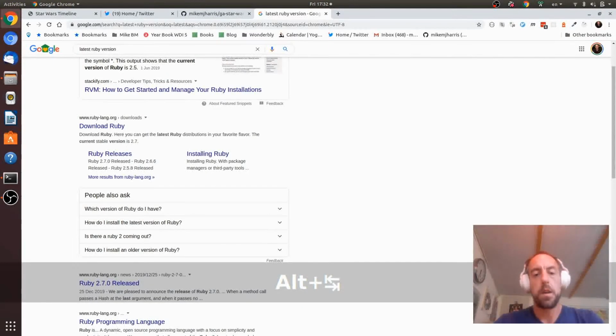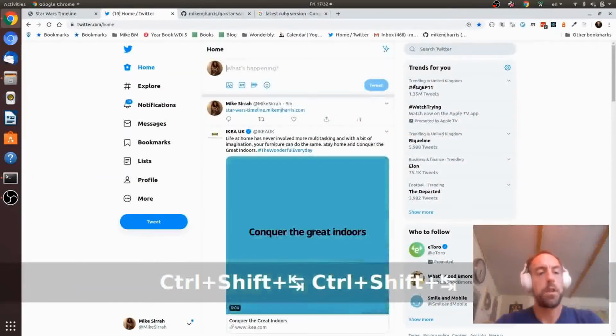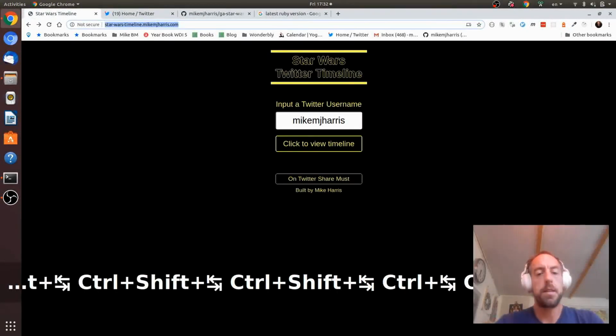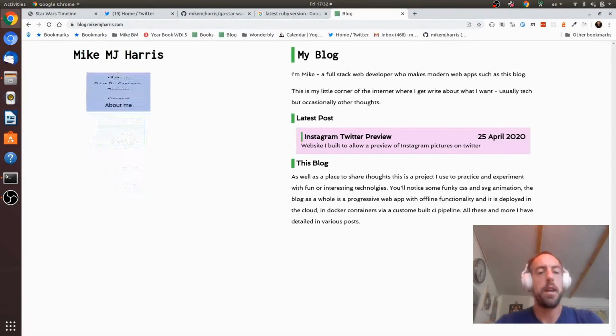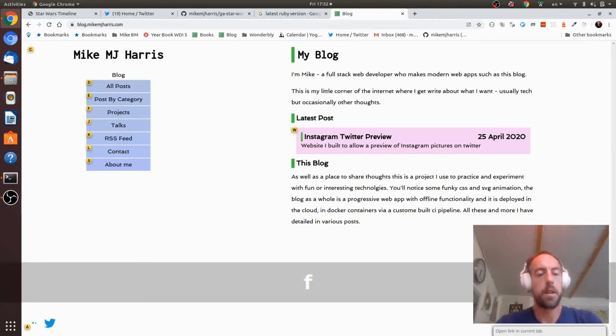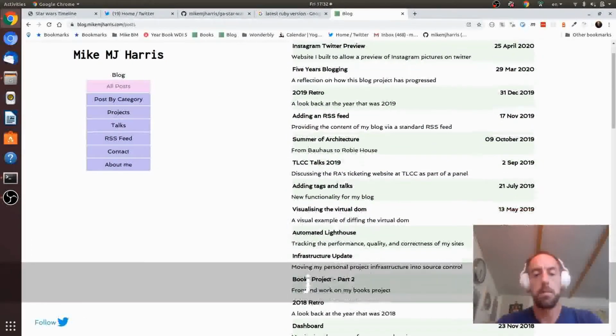Well, that's working away. So the change we want to make is that I want to add some metadata to the page. And I wrote about this in a previous blog post. Let's have a look at all posts. So my blog here.